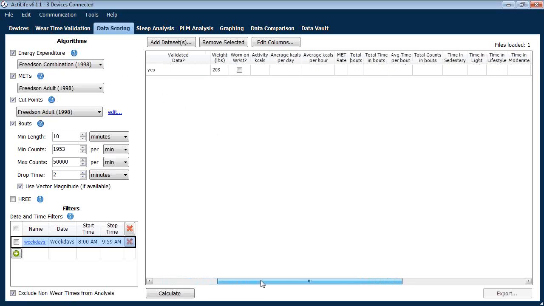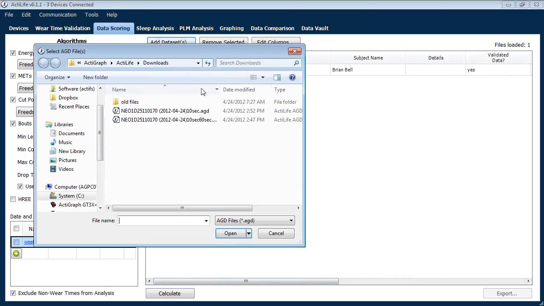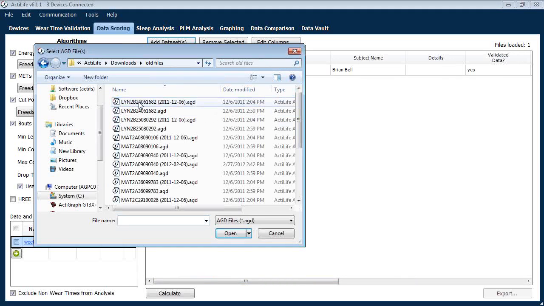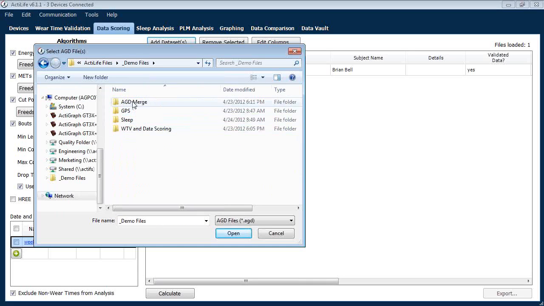So this looks good. Let's see if we can add more than one data set here, so we can show that we can process a whole batch of data at once. Yes, we do have some other files. I think you should go get the ones we have in the folder. Okay, give me 1 second and I'll add these other files.